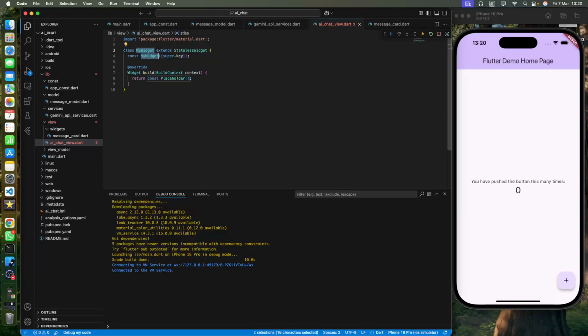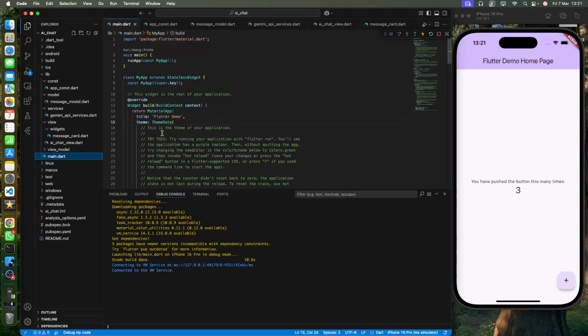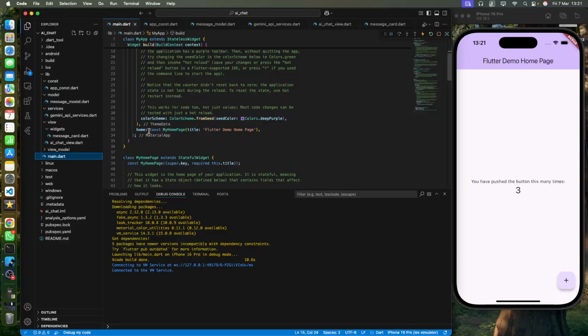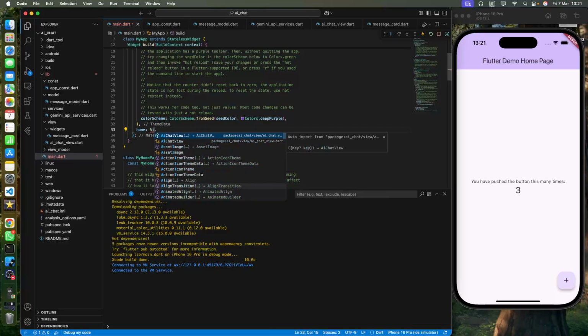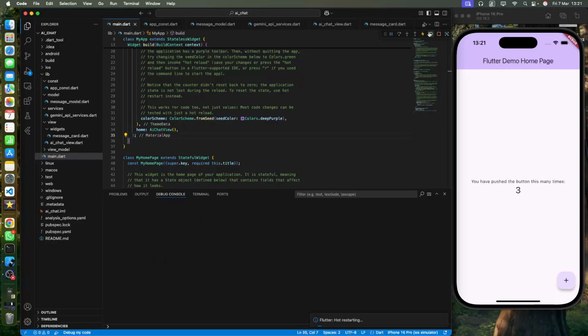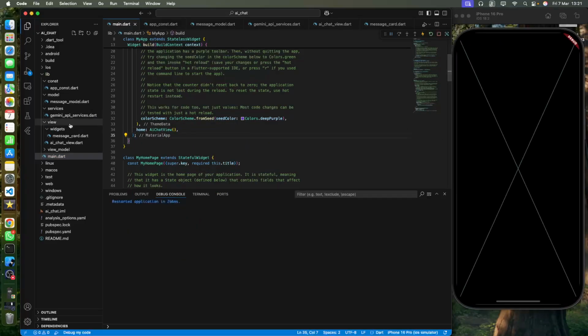Let's make a stateless widget and name it AIChatView. And instead of this default Flutter home page, we want the user to come to this page. So go to main.dart and in the home property change it to AIChatView, right here. Now let's restart, and we are here, nothing.